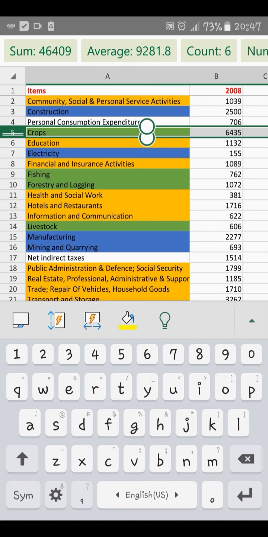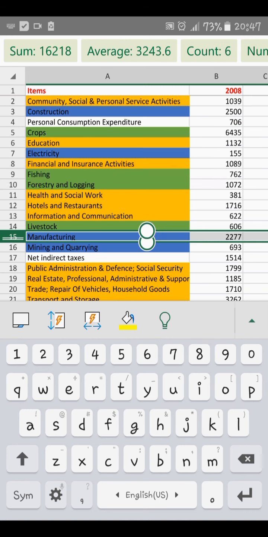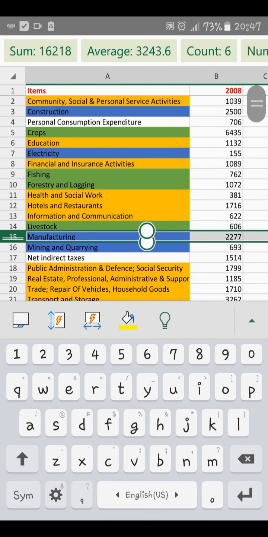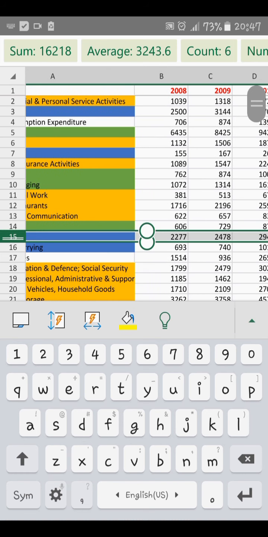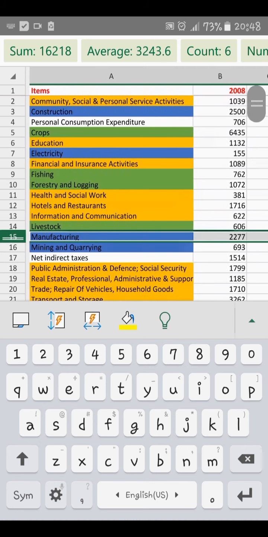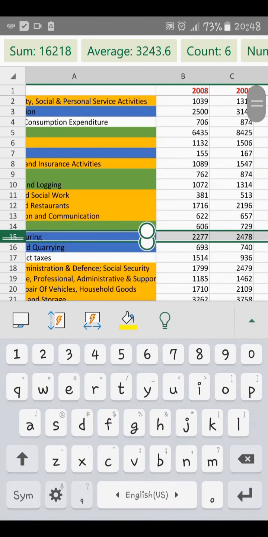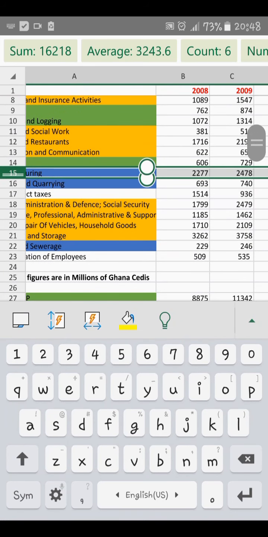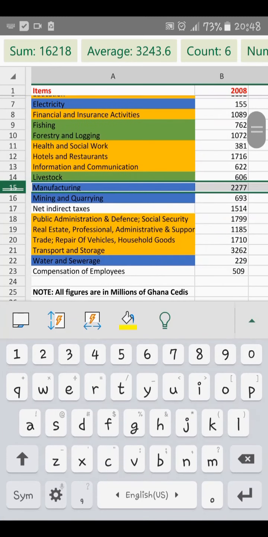You go for another sector also, which is industry, manufacturing. I think that is the highest. So you select, when you go for construction, 2008 you had 25, which is 2,500 million. Manufacturing, 2,277 million.